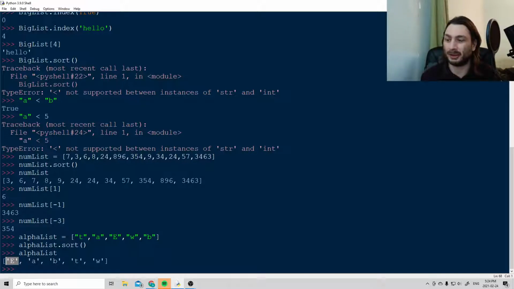So something to be aware of. It's not going to be sorting necessarily how you think. It's going to be sorting by ASCII values, which is pretty close to sorting by alphabet, except for the capital letter issue. Alright, so now let's see how we can loop through a list.